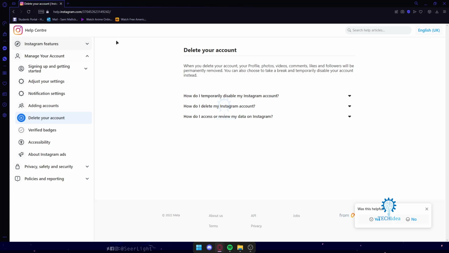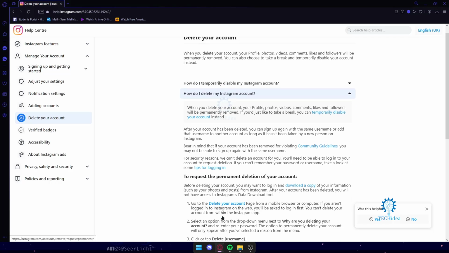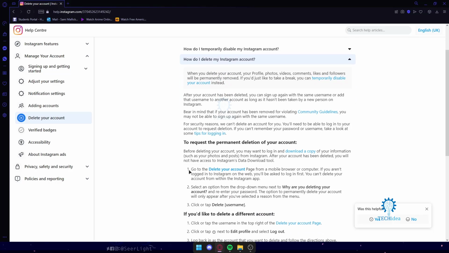After we click on this option, it's not really going to take us anywhere, it's just going to open up the tab a bit more for us, but we're going to select the second one because we don't want to temporarily disable our account, we want to permanently delete it. So after that, we'll click on this link. After scrolling down a bit, go to delete your account. We're going to press on this link.